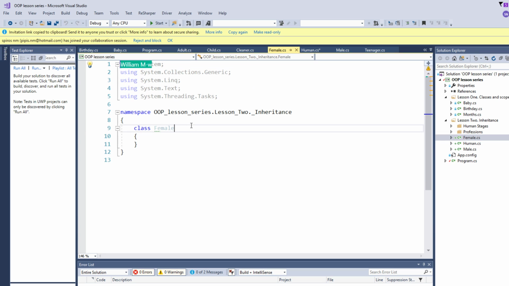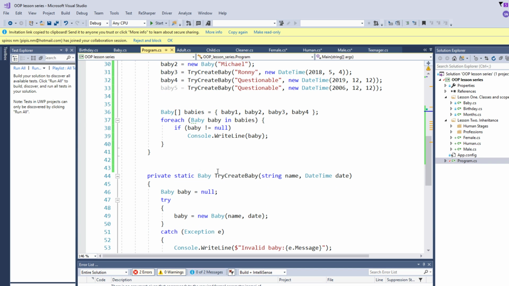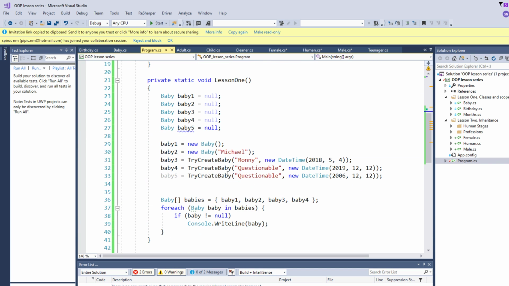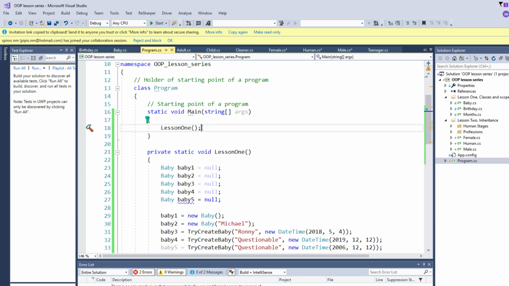And now we can model inheritance. So our female inherits human. So both female and male are humans. And let's try and test it. Oh, nice, lesson 1. Great.